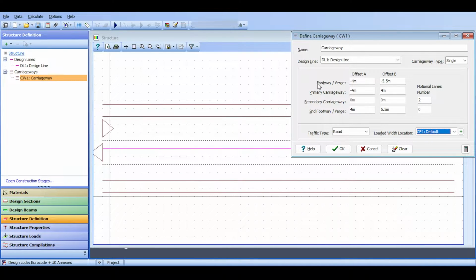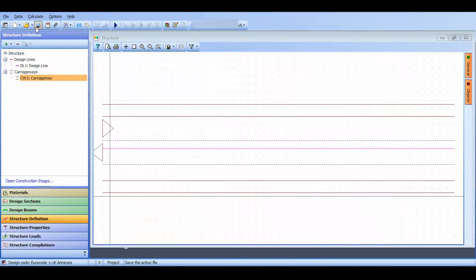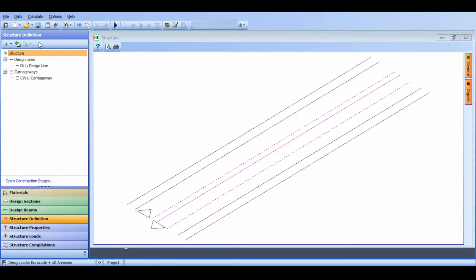Double checking very quickly. Footway is from -4 to -5.5. Carriageway is from -4 to... I think there should be -5.5 just for the sake of consistency. So from -5.5 to -4, that's footway number 1. And then my carriageway is from -4 to 4, and my footway is from 4 to 5.5. Yeah, that should make sense. I click OK now. So I have defined my carriageway. I will save this time because I don't want it to freak out again and to repeat the entire work.